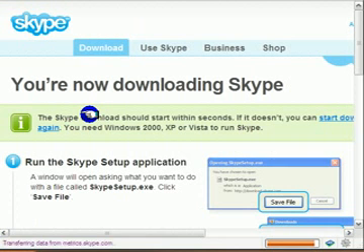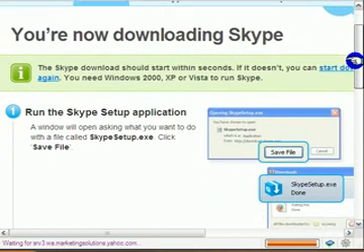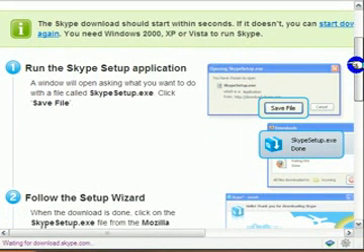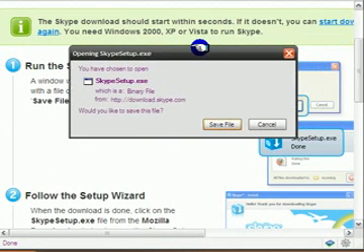And it should start. You're now downloading Skype. Skype download should start within seconds. If it doesn't, you can click here to start again. Then it runs you through what you need to do to get that. I'll bring that over and I'll actually show you what we're going to do. I just removed Skype off my computer before so I could actually run right through this with you guys.